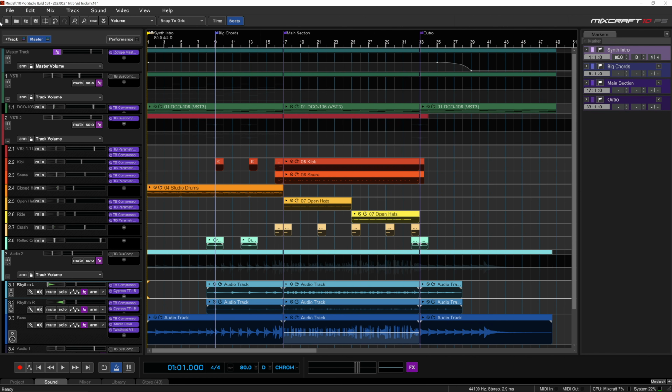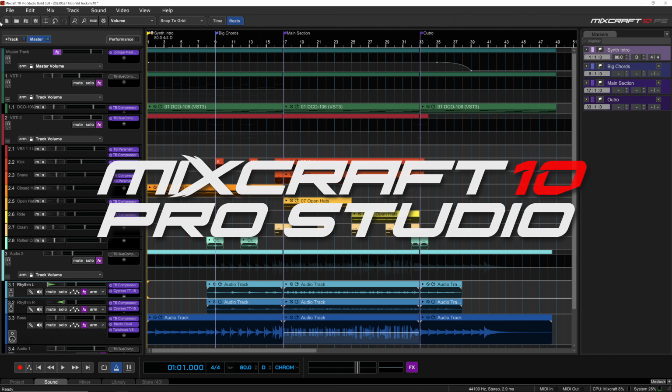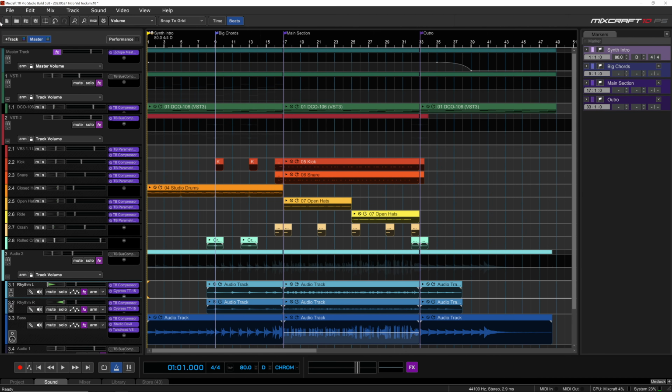So there's a brief look at the top new features available to all Mixcraft 10 users, because just like its predecessor, Mixcraft 10 is available in two versions, Recording Studio and Pro Studio. Both versions include everything I've shown you so far, but Mixcraft 10 Pro Studio adds some exclusive new power features that will take your music to the next level.